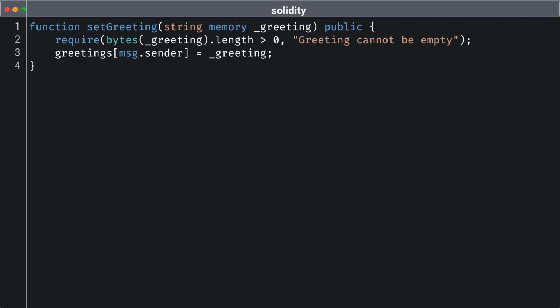After validating the input, we store the provided greeting in the greetings mapping, which associates each user's address with their personalized greeting. This combination of error handling and user-specific storage strengthens our contract by ensuring that only valid inputs are accepted while allowing each user to maintain their individual greetings. So as users call this function, they can confidently update their greeting without the risk of leaving it blank, thus enhancing the overall user experience and the functionality of our greeter contract.